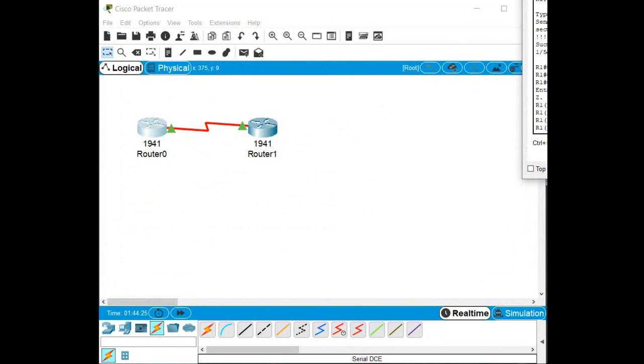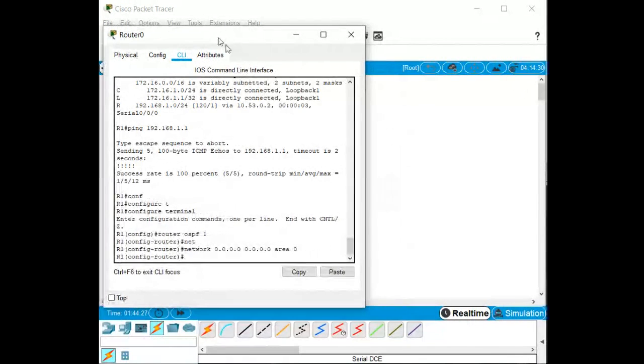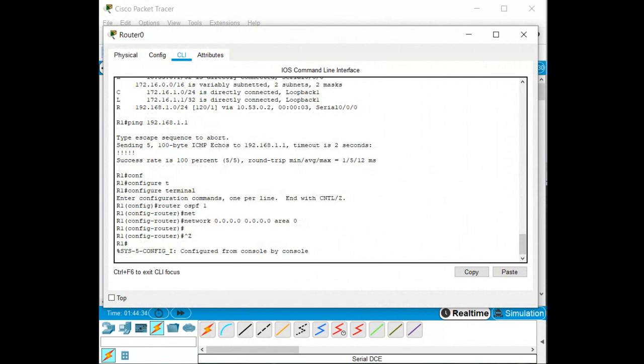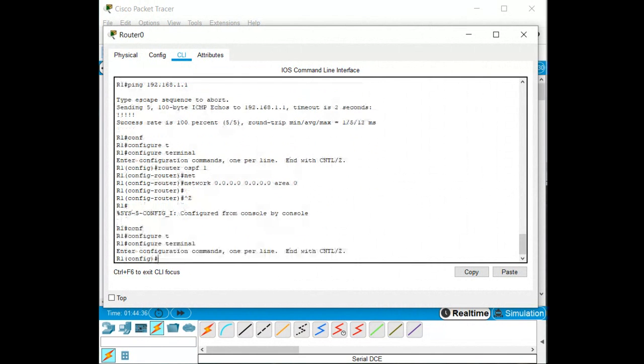So I'll go to the first router again. Okay, back to configure terminal, router OSPF. And just to prove it, I'm going to use 2 instead of 1 because they don't have to be the same. The number that has to be the same is the area number. All OSPF networks must start with a core area, a backbone area called area 0.